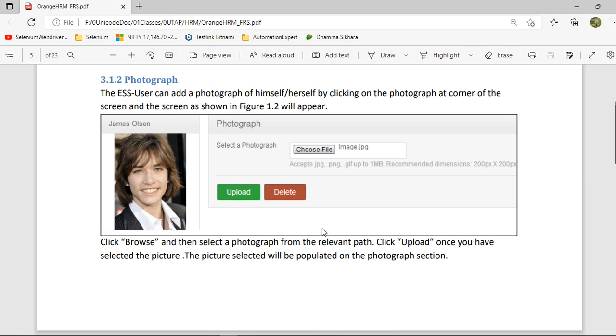One thing I want you guys to notice is that over here, click browse is mentioned, whereas over here choose file is mentioned. So this is a kind of typo error. The design team has mentioned choose file in the image, whereas the business analyst has mentioned click browse button. So this is a kind of confusion. Being a tester, you might say okay, click on browse button, but over here you can see there is a choose file.